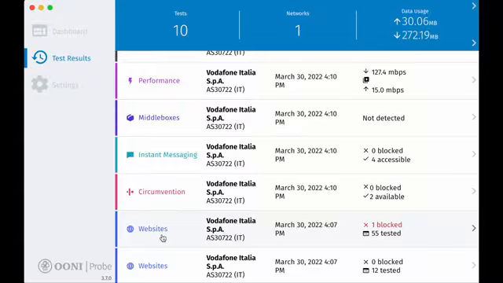In this case, we can see that we ran the websites test. We are informed on which network the testing happened. In this case, we performed testing on Vodafone Italia in Italy. We know that based on the country code, and this is the ASN, the identifier of the network. And we're also informed of the specific date and time when the testing was performed. In this case, we can see that we tested websites on the 30th of March 2022 at 4 p.m. local time. And finally, on the side here, we have some key information about the results.